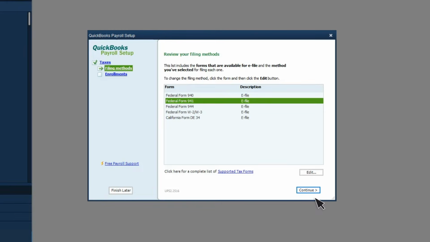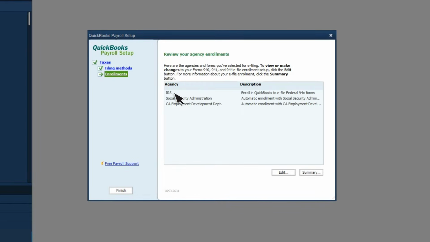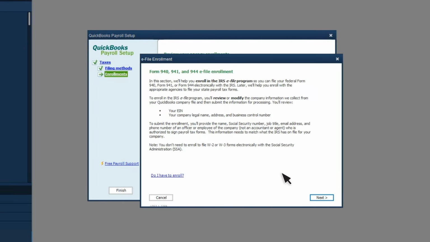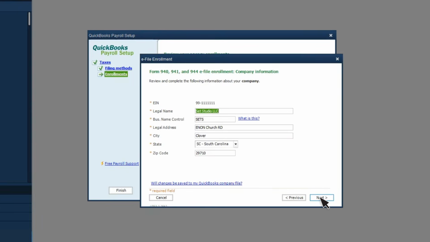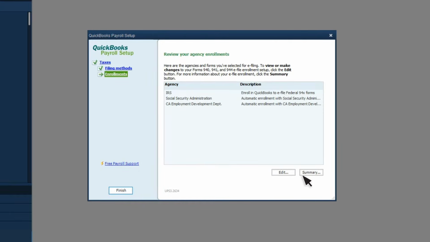If you haven't enrolled yet to the IRS e-file, select Enrollments. Then select IRS, and then Edit. Follow the on-screen instructions and make sure all information is valid, then select Send Information. Enrollments can take up to 45 days. In the meantime, you can print and mail your federal forms.